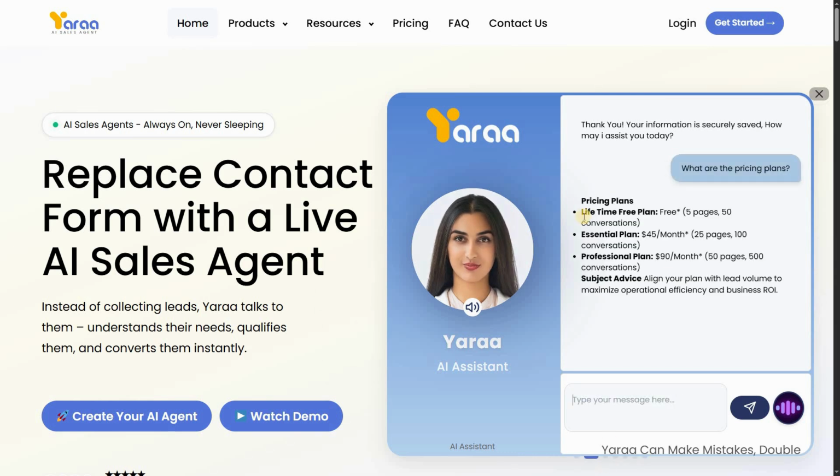And it's going to work out from the 5 page website URLs that we entered when we were training the AI agent, and it's going to train itself automatically, and it's going to give the answer to different questions by your website visitors, and it converts your website visitor into a paying customer.